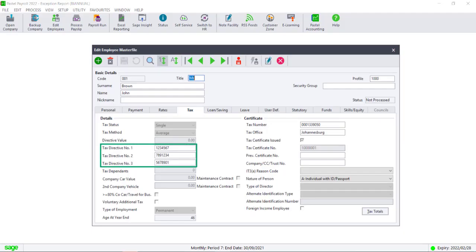Prior to 2022 Update 2, there were only three Tax Directive fields on the Tax tab of the master files. If you have processed any tax directive numbers in these fields, they will be carried over to the tax numbers pop-up window in 2022 Update 2.